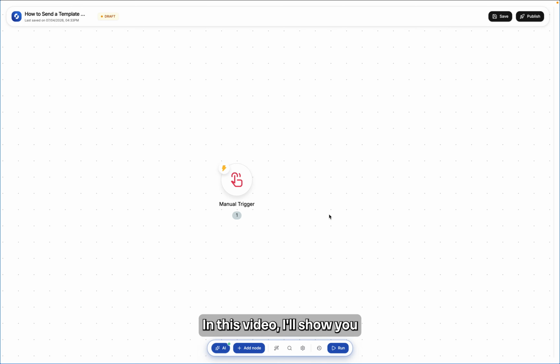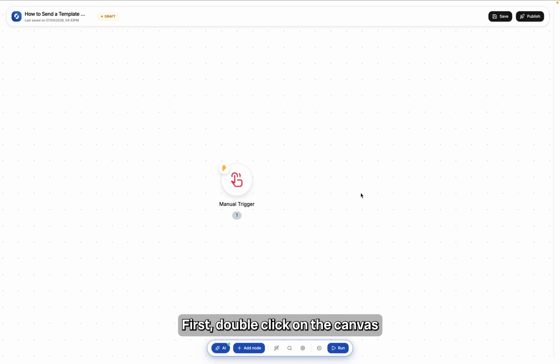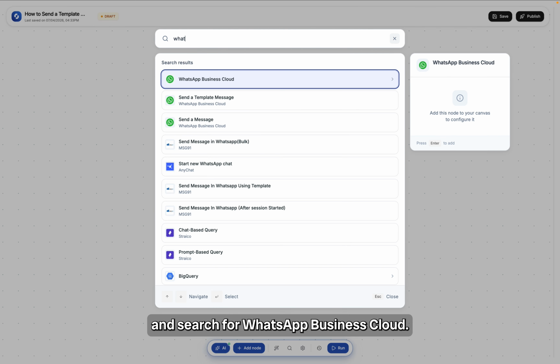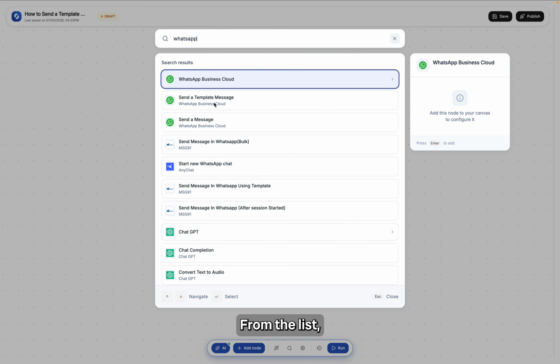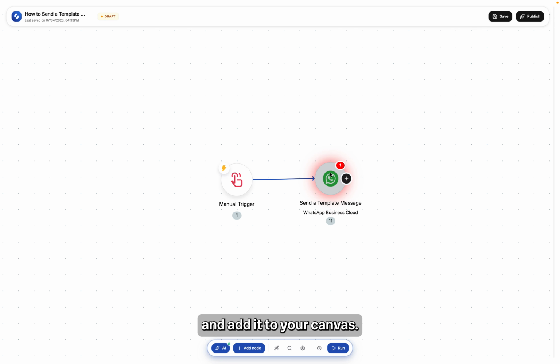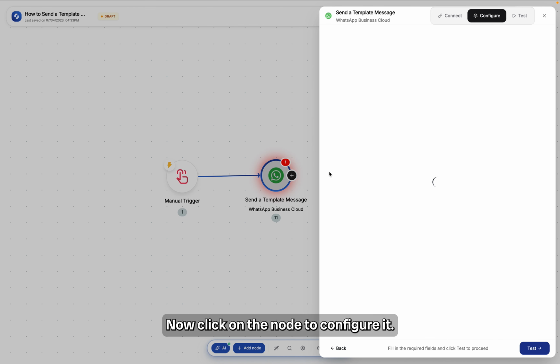In this video, I'll show you how to send a template message using WhatsApp Business Cloud integration in TinyCommand. Let's get started. First, double-click on the canvas to open the search modal and search for WhatsApp Business Cloud. From the list, select Send Template Message and add it to your canvas. Now, click on the node to configure it.